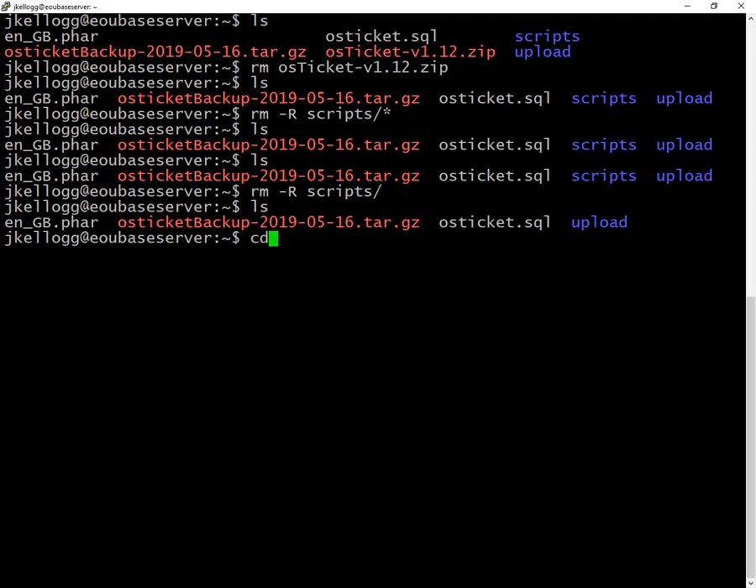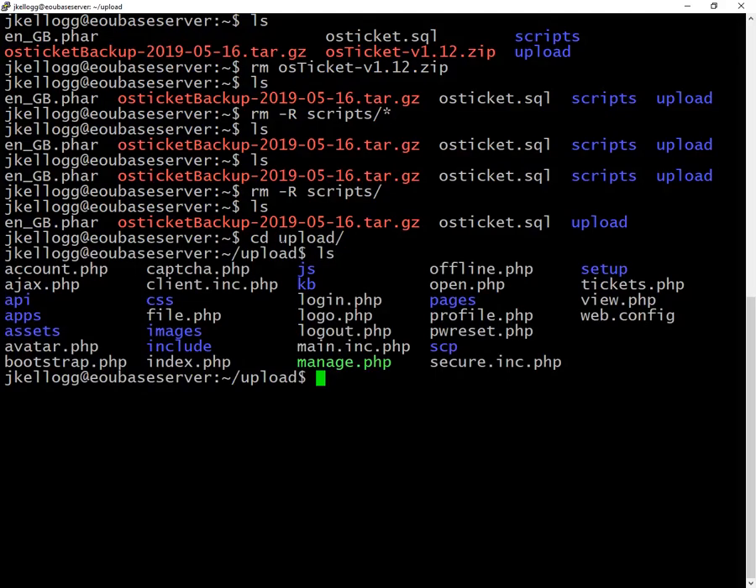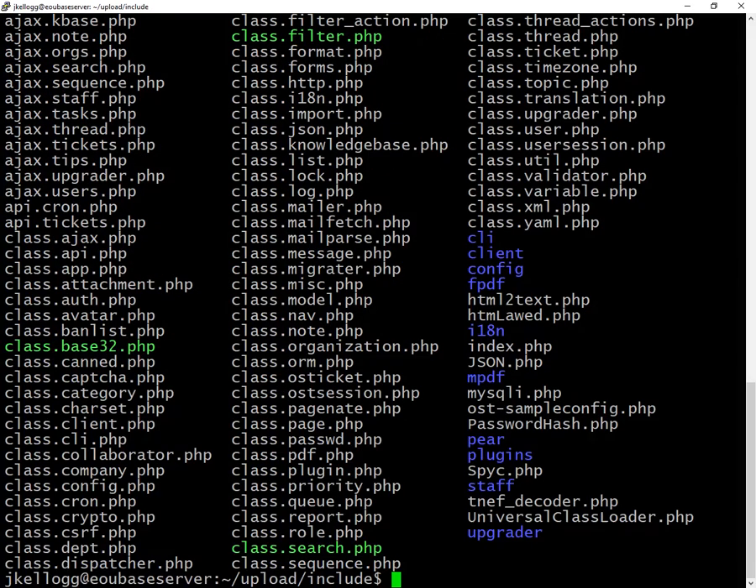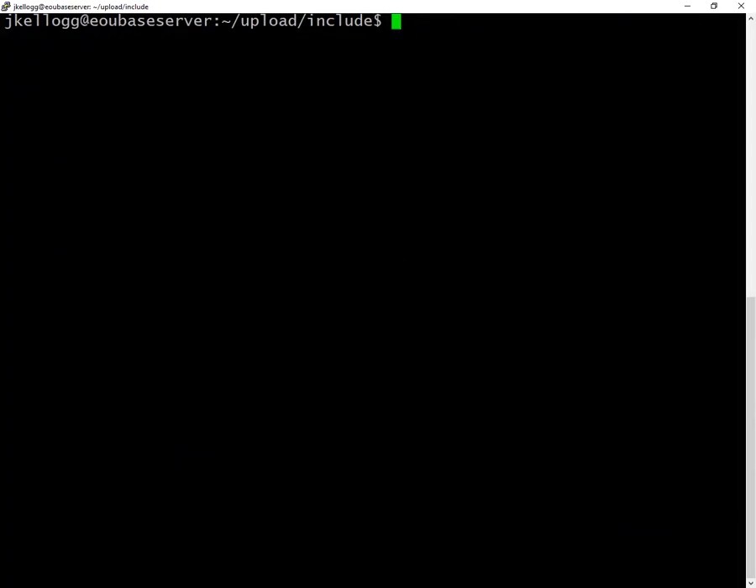They told us it is in the upload directory and it was in the include directory, so this one right here. So we will change directories into include, list everything that's in there. You'll see that there is the ost-sample-config file, but there is not an ost-config.php. So the command that I'm about to show you won't overwrite your ost-config.php file because it doesn't exist. But you do want to check in this folder just to be absolutely certain that that file doesn't exist. So I'm going to clear the screen again. I'm going to change directories back into the upload folder.